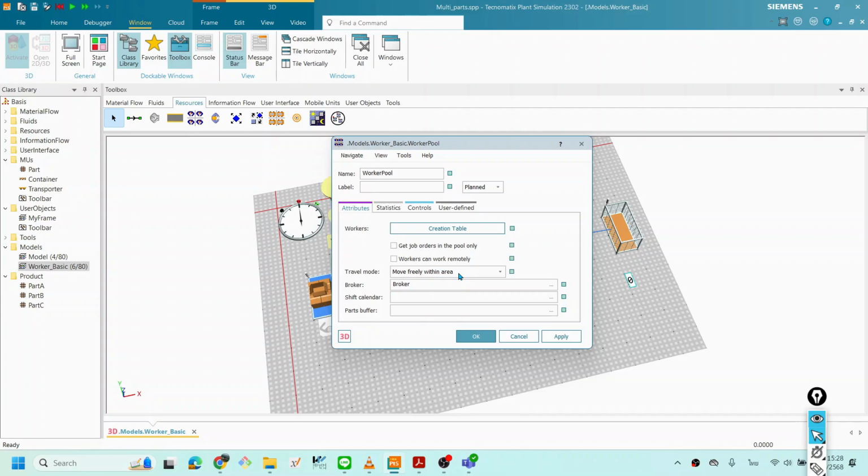The program adjusts and considers that something obstructs the worker's path. The worker cannot go straight through the obstacle, so the human worker goes another way, around the obstacle, and passes through. That's it. This is the meaning of the travel mode.